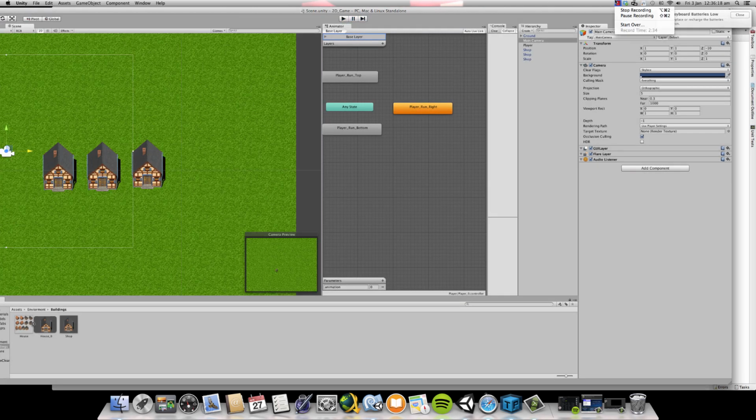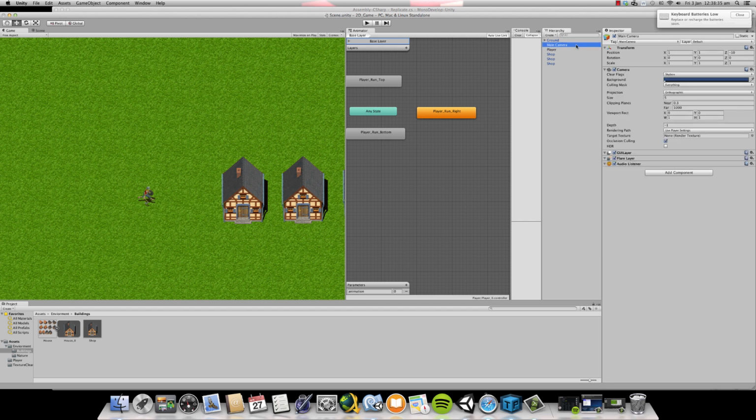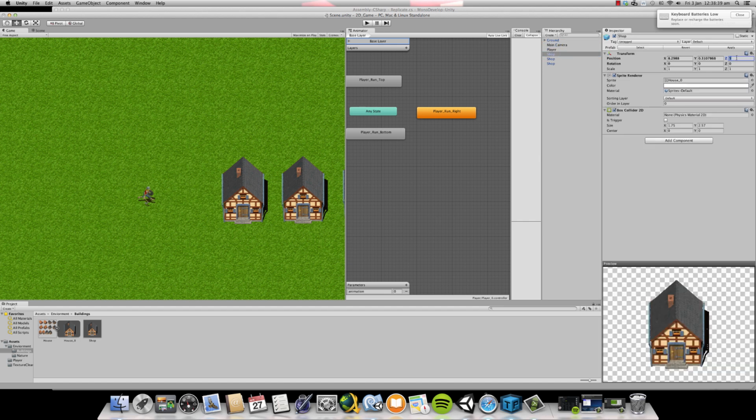I'll be back. So I actually found out the problem. You need to go to the shop and set the Z value to 5 because it can't be -10 since the camera is at -10. So just make it 5 and it'll solve the problem. And remember to say apply so it applies to all.